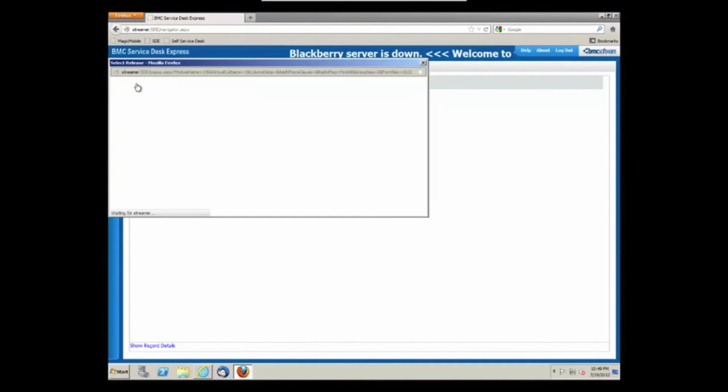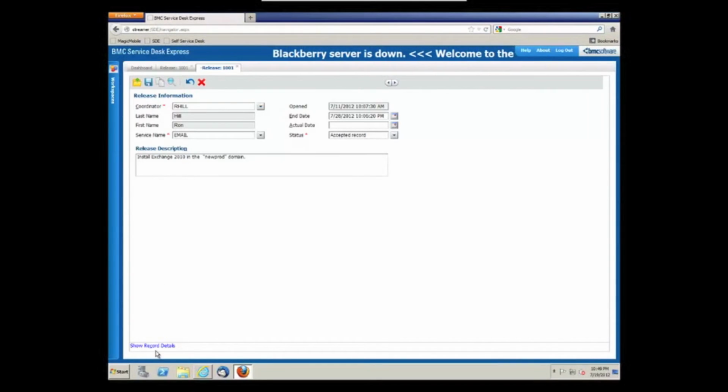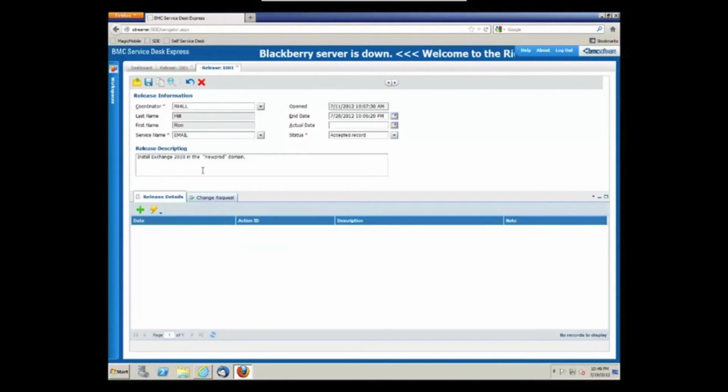And again, it sounds like a lot, but for any of you that may have managed Service Desk Express for any length of time, it's fairly simple and straightforward to modify the database and modify the form.